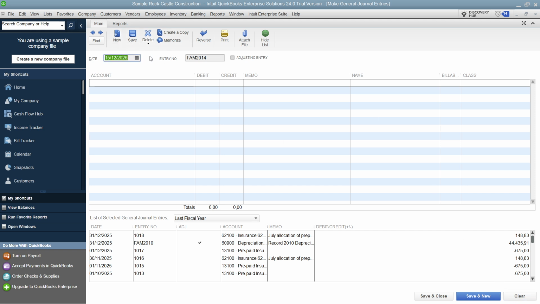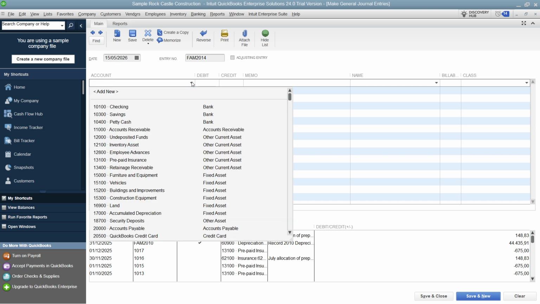It's up to you. The first thing you have to do is set the date to when you received the loan. So let's just do May 15th of May 2026 over here. And then on the first line here, you'll have to select the bank account where the money was deposited in the account column, okay? So where the money was deposited over here, you can just select it.